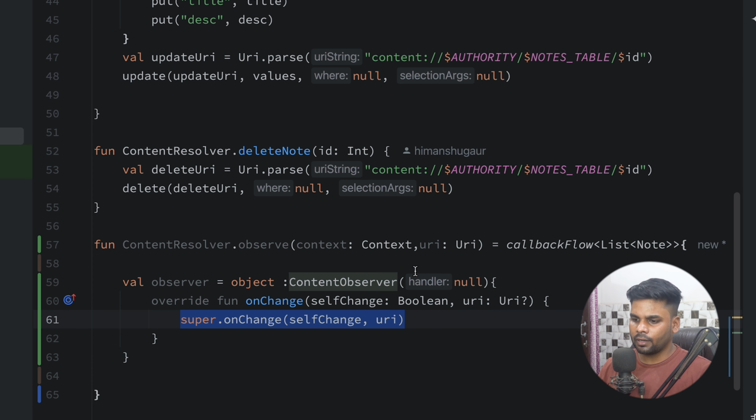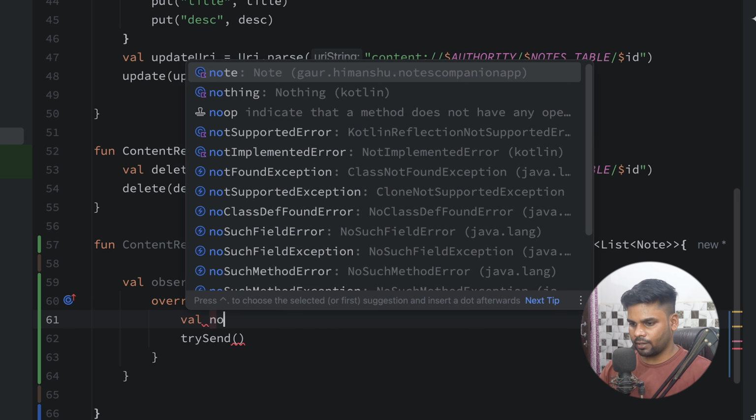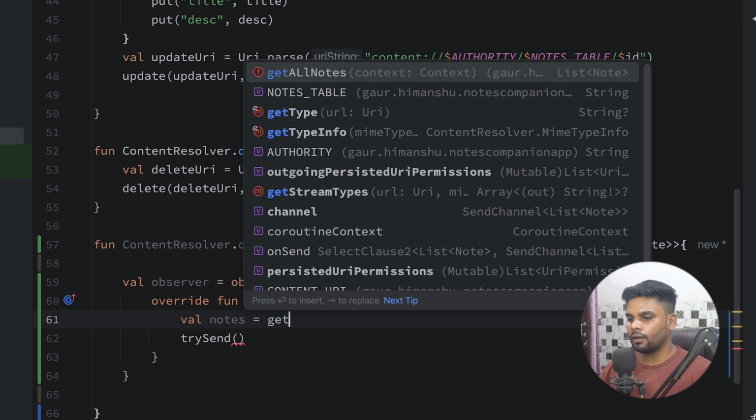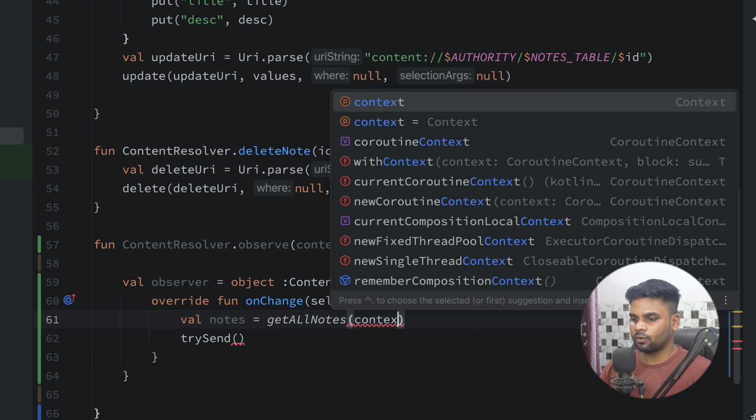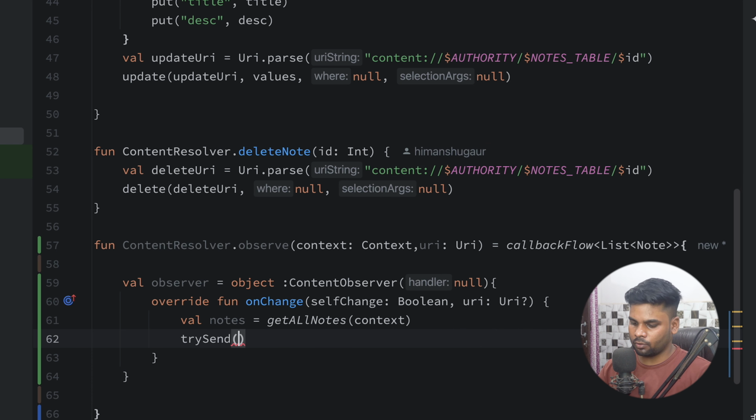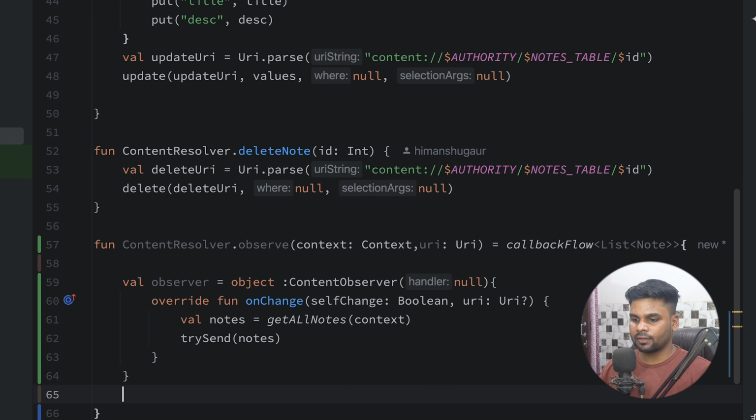Go back to the notes companion app, and this time I'm going to use here trySend. Just on top of this trySend I'm going to create a variable named notes and use getAllNotes, pass the context. So this will eventually give me all of the notes, and I'm going to emit this thing.